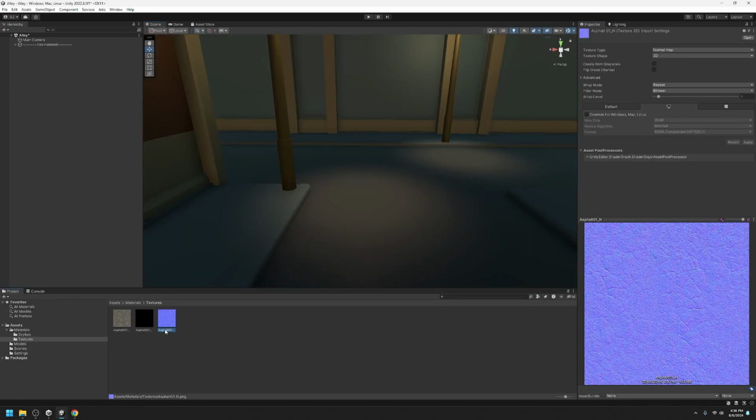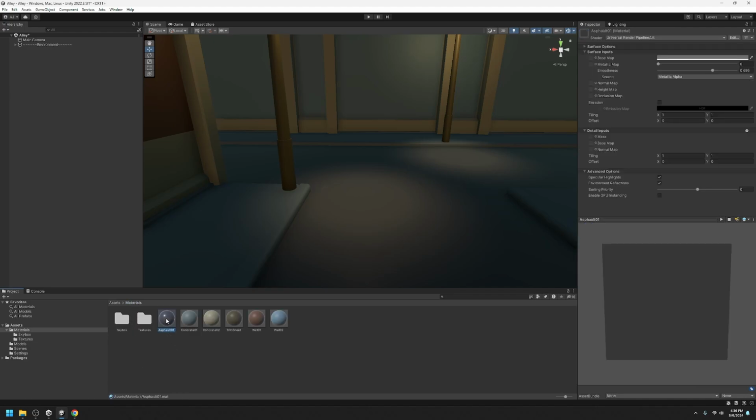So now that we have our textures imported, let's go over and update our material. So I'm going to go to materials. I'm going to find that asphalt. And what I usually like to do is lock my material so that I can easily then go into other folders. And then I can navigate to textures and easily drop them into the slots.